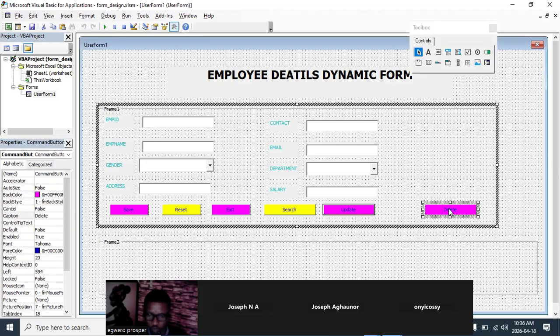All right, so now let me see if I can distribute them. You only label them, you have to start naming them as well, because it is that name that we are going to use to write the VBA function to carry out their tasks. So I'll click on this, then I'll go to the name.